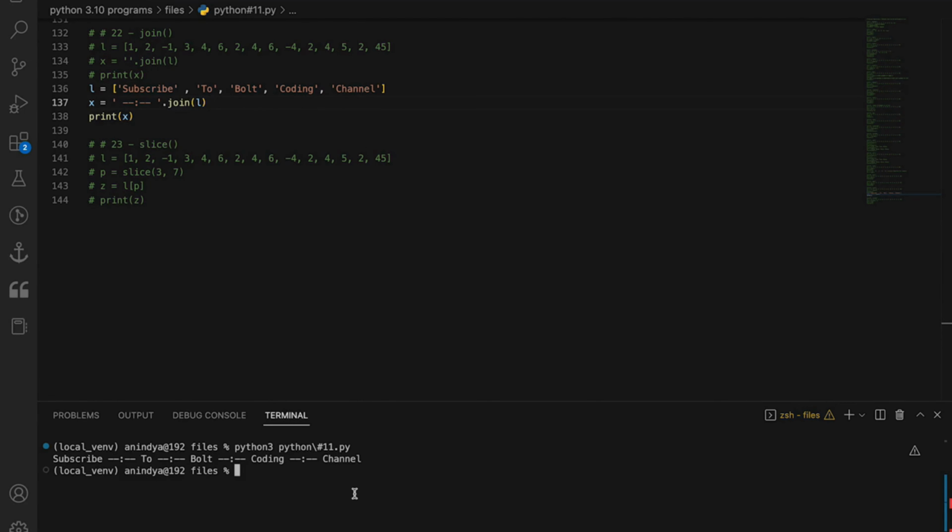Now talking about the time complexity, it is basically O of n plus m, where n is basically the length of the list that we are passing into the join method, and m is basically the length of the resulting string. Now as we have to join the elements of the list, we have to traverse word by word throughout the entire list, and that gives the entire resultant string, and that's the reason why we are specifying the time complexity as O of n plus m.